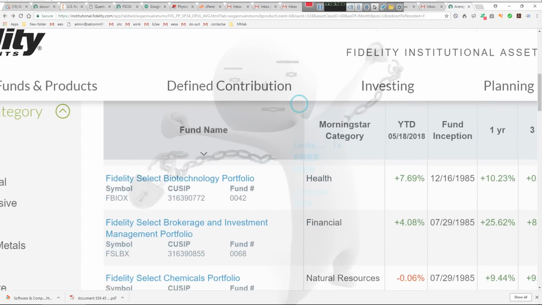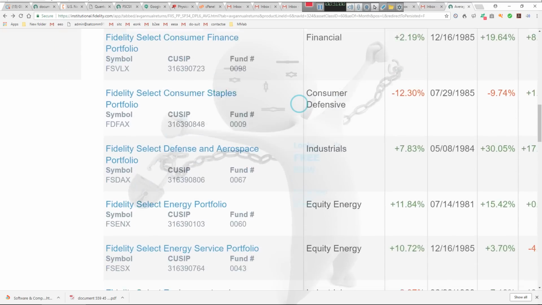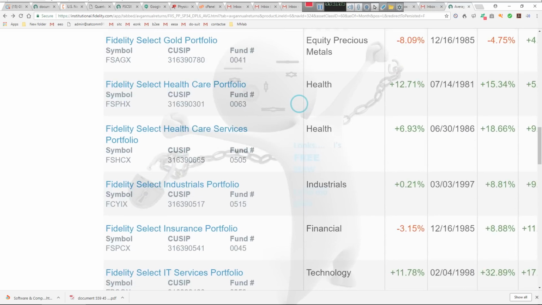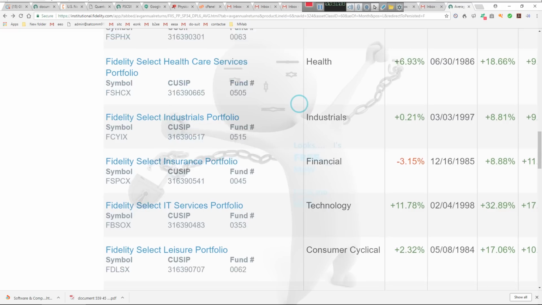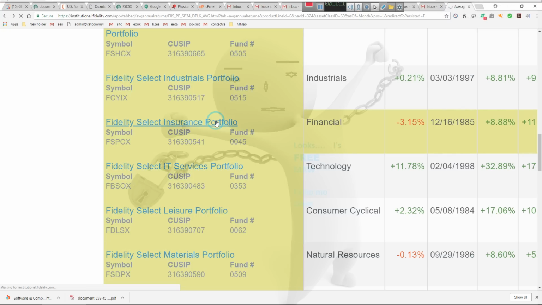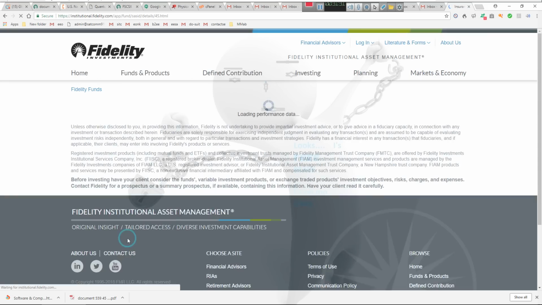You know what? The name is different. It is supposed to be Select Insurance Portfolio. But could it be Select Technology Insurance Portfolio? There it is. Fidelity Select Insurance Portfolio. This is the one. 541. This is the one. Now we do that. And let's get rid of you. Tick tock, tick tock, tick tock.